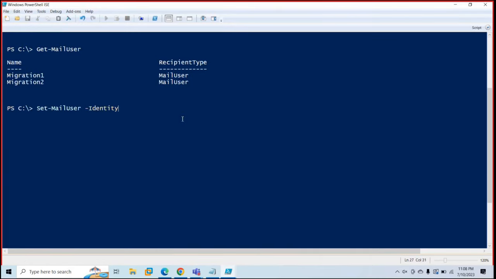Now the next step is to create an invitation link that we will give to the source tenant administrator, and the source tenant administrator will accept that invitation. It will allow required permissions for the application and it will enable the mailbox migration. I have the link copied on the Notepad already.